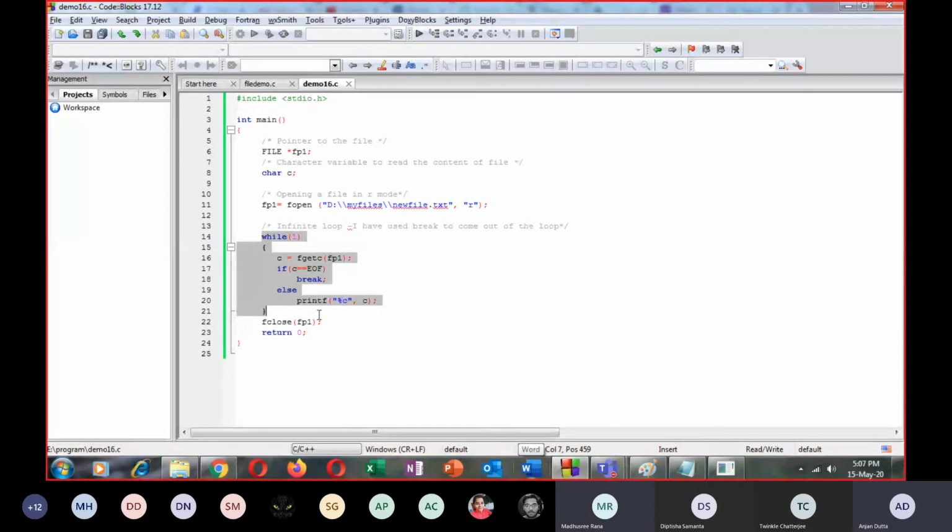Sir, she was asking if we can use only gets. No, no, you can use fgets with it.